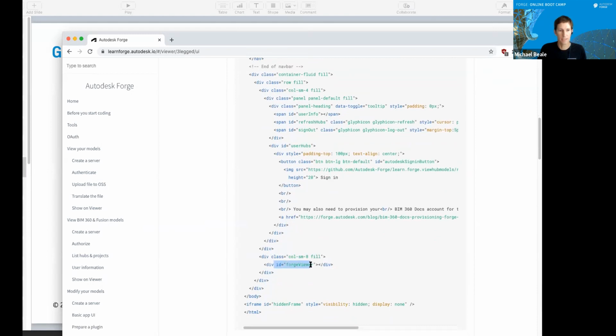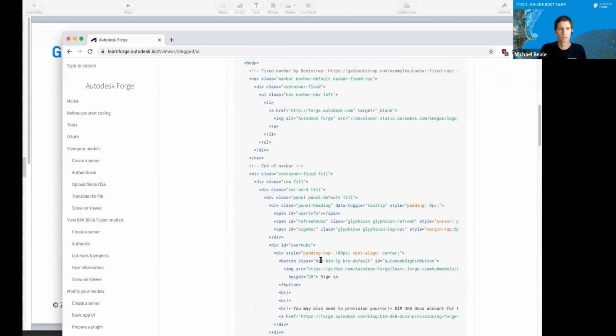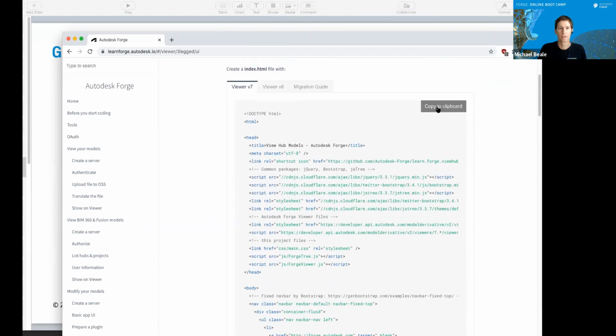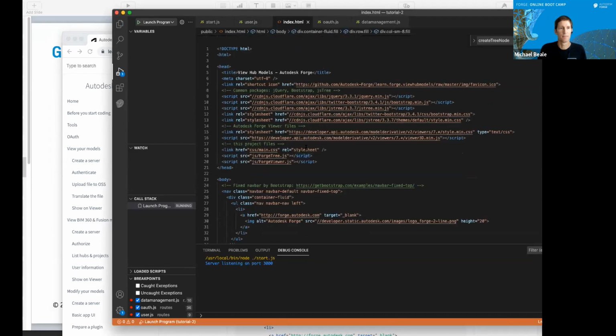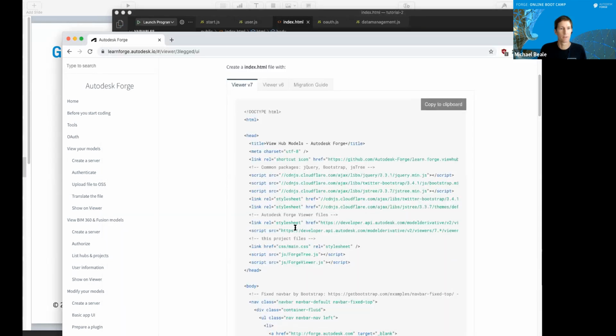So take note of this ID. With ID equals forgeViewer, we're going to be using that to get that document. Just something to keep note of. All the rest of it is pretty straightforward HTML. So let's just copy that and paste it, save us a lot of time. Okay, first file out of the way.